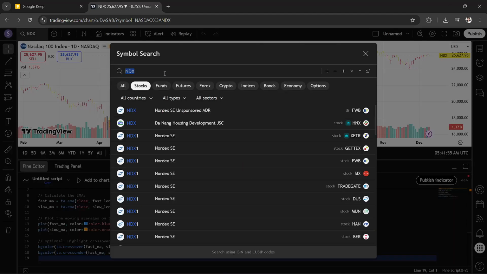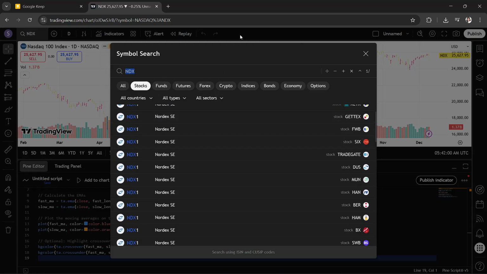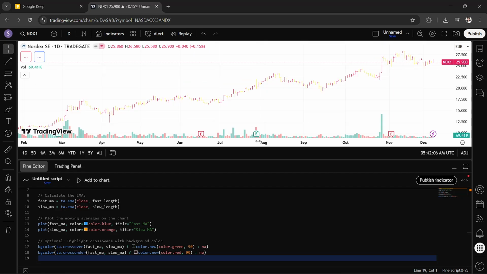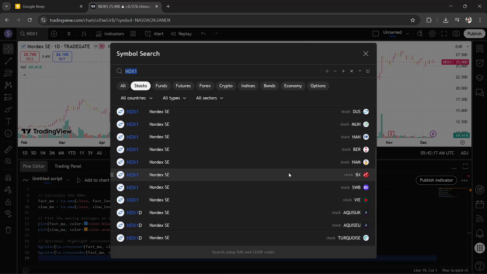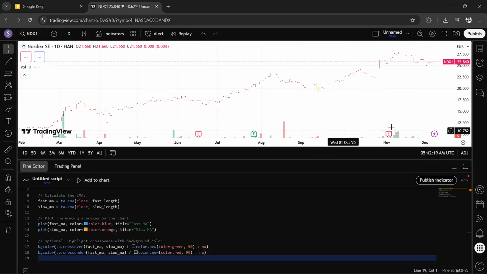Once you're here, you will just have to type the asset name or the ticker. Once you've typed your asset name, you will just have to select it. By the way, once you've typed your asset here, auto suggestions may appear like this, and then again you will just have to click the one that you want.